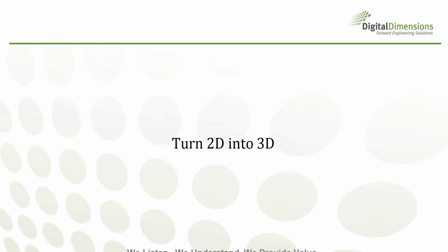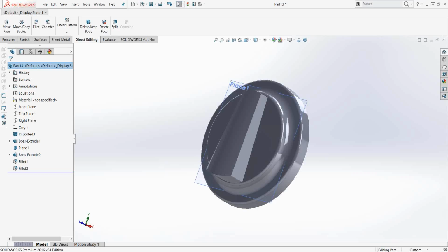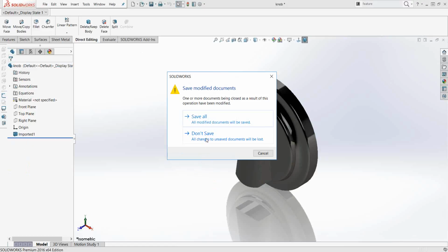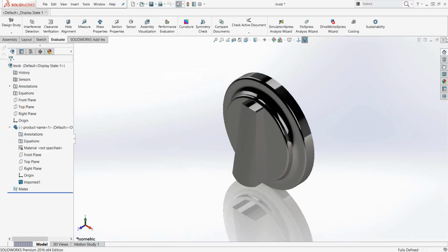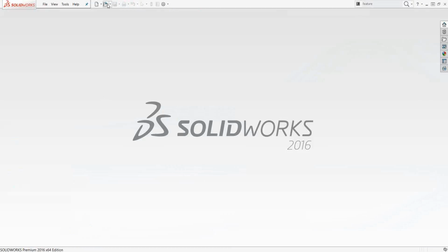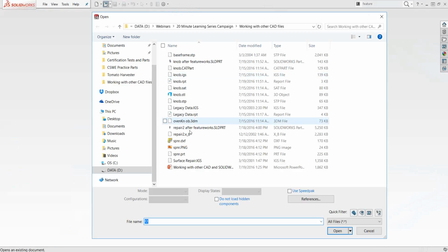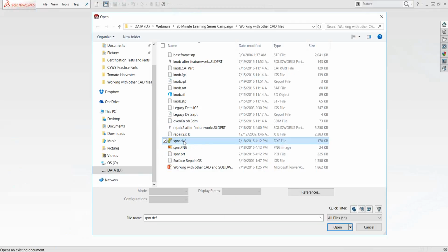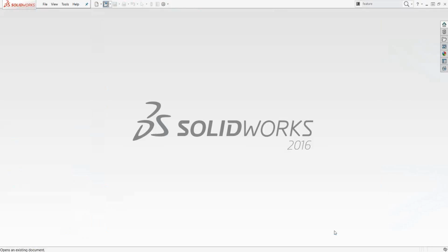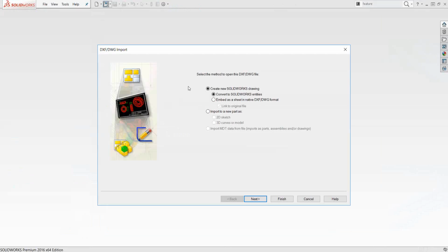So let's look at how we're going to turn those 2D parts into 3D. Let me close this out. Basically what I want to do here is open up a 2D DXF file. So I'm going to import my DXF. This is a simple sketch of a spanner wrench. And you'll notice that it automatically takes me into my wizard, letting me know that I'm doing a DXF or a DWG import. Here are the options we talked about.